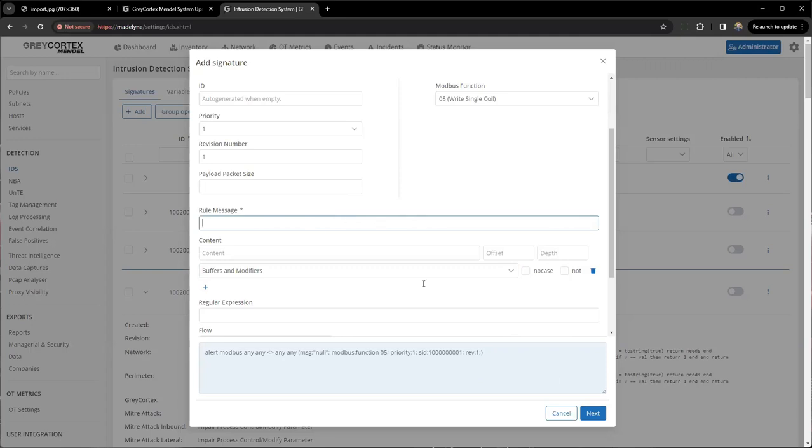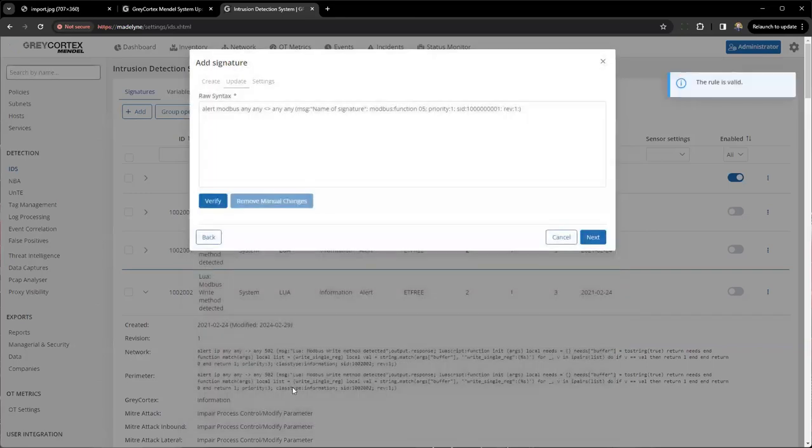What is mandatory, of course, is the name of the signature. I can add many other parameters, but for this introduction, I think it's good. What is another good feature?